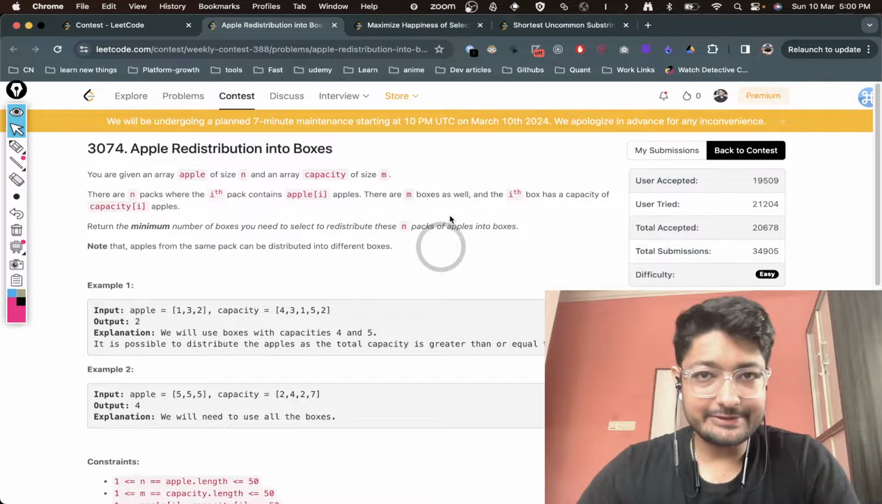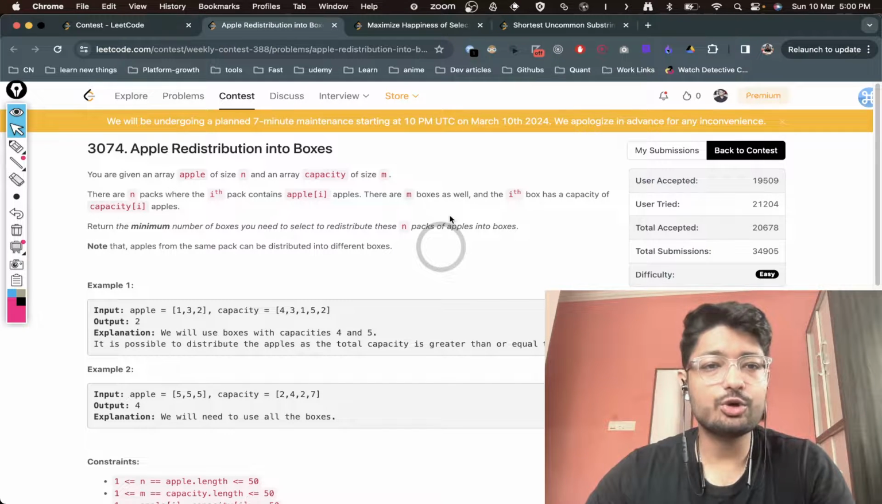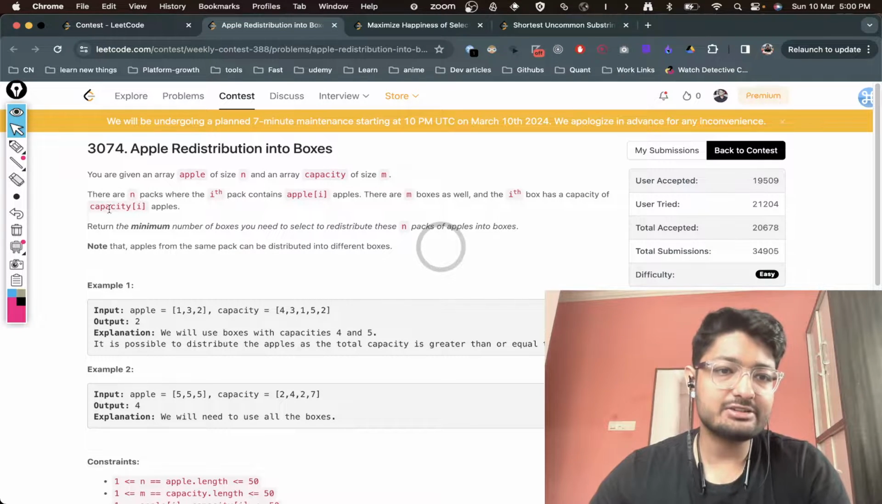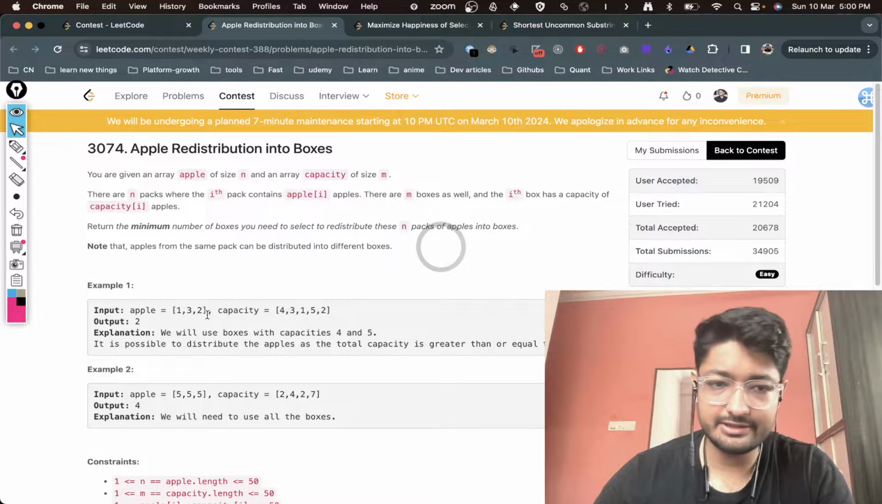Hello everyone, so in this video let us talk about the first problem from the latest LeetCode weekly contest 388. The problem name is Apple Distribution in Boxes. So as you can see, you are given an array apples of size n and an array capacity of size m.